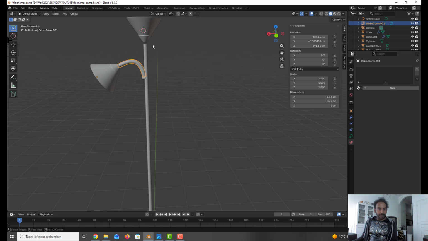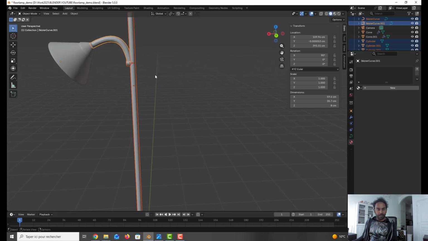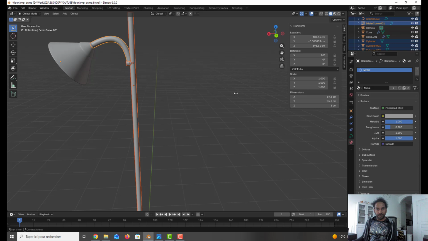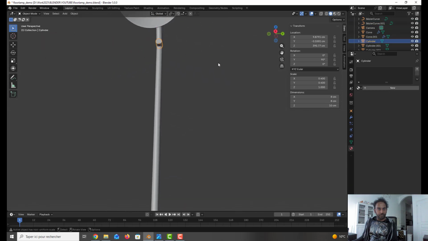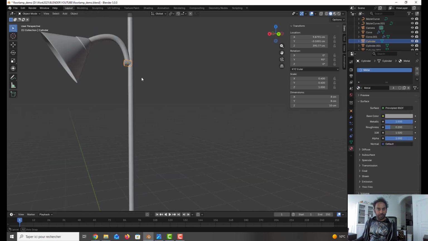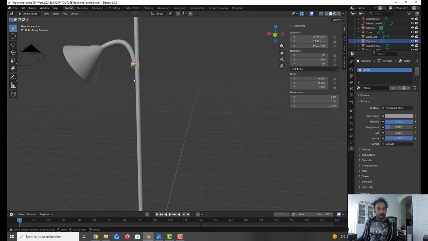And we do the same for the elements that we have here and here. So I take all the selection here, okay, and we can apply the metal. So normally it's metal, okay, and also for the screw. So the small cylinder, it's metal also, okay.